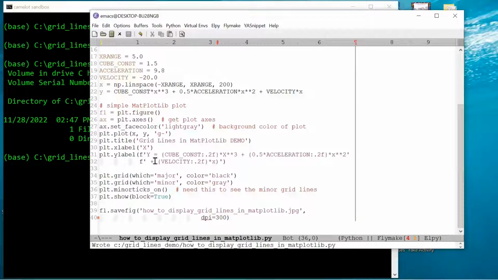So that's how to display grid lines. Remember, the gotcha is that in addition to setting the plt.grid minor, we need to also do plt.minorticks_on. That is something that's easy to forget and is a frequent gotcha.